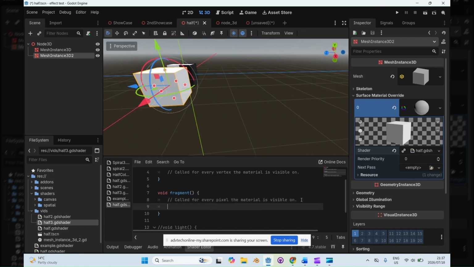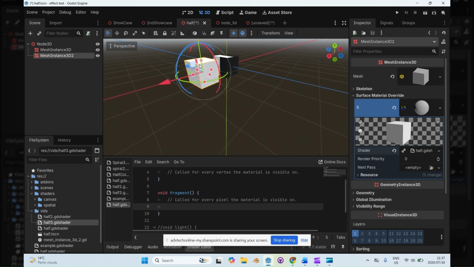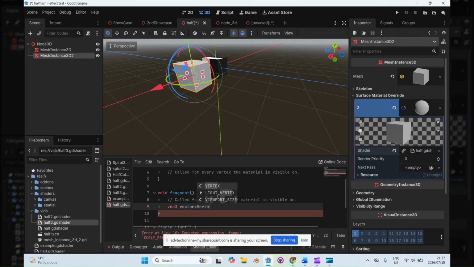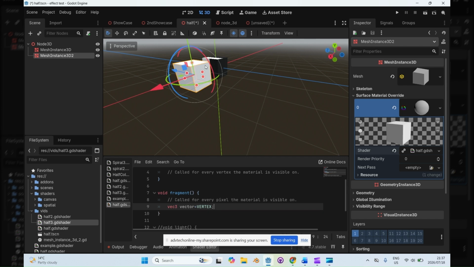So last time we used UV, but this time let's make use of the vertex. We're going to use every vertex, every little vertex that makes up the cube, and we'll just cover half of them in black and see what happens. Okay, let's start by making our variable. Let's call this vector, vec3, equals vertex. Basically, that's just how we gain power over the vertexes in Godot.